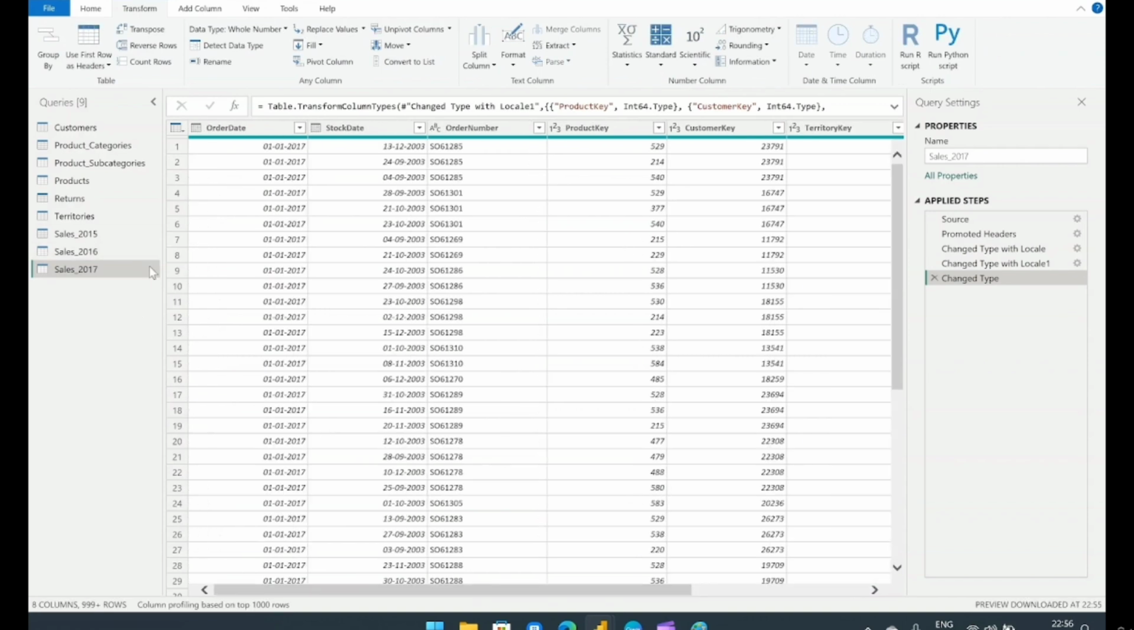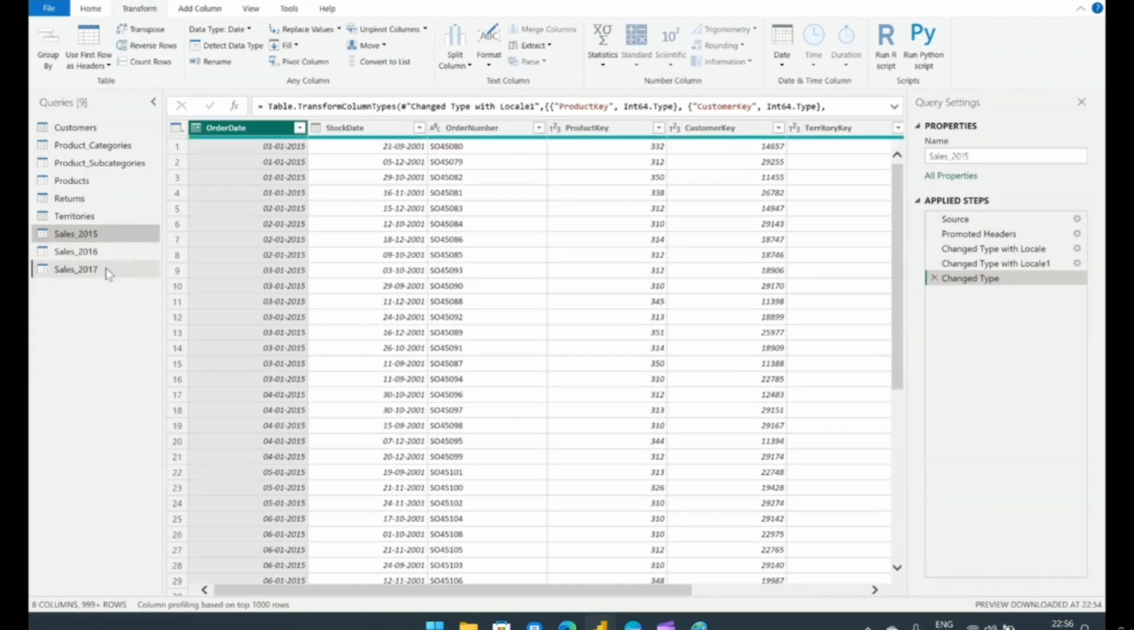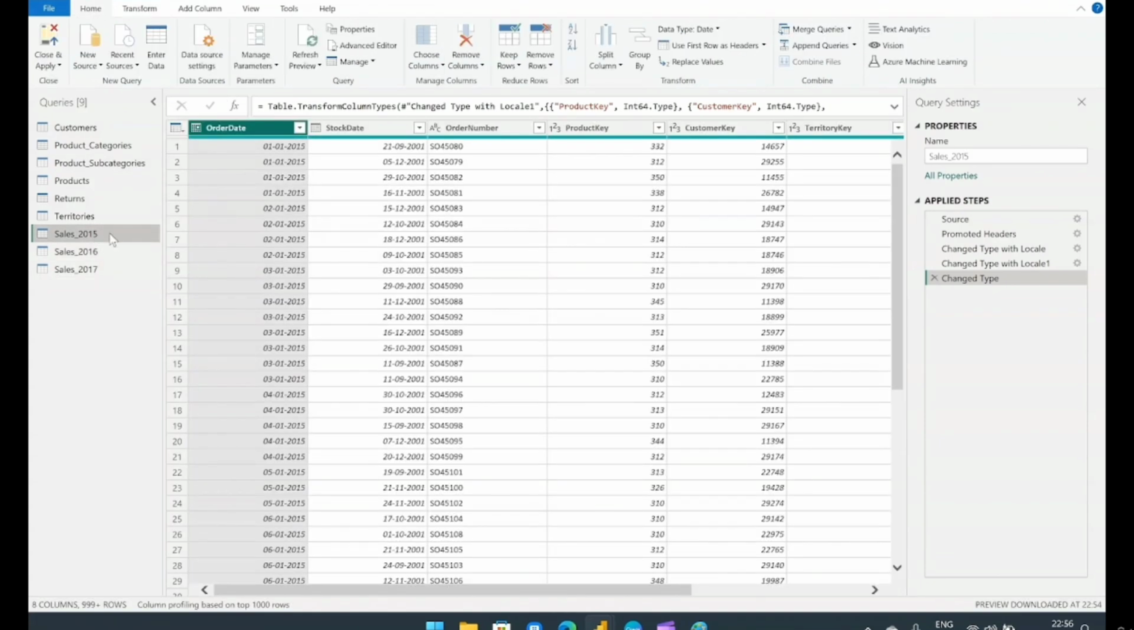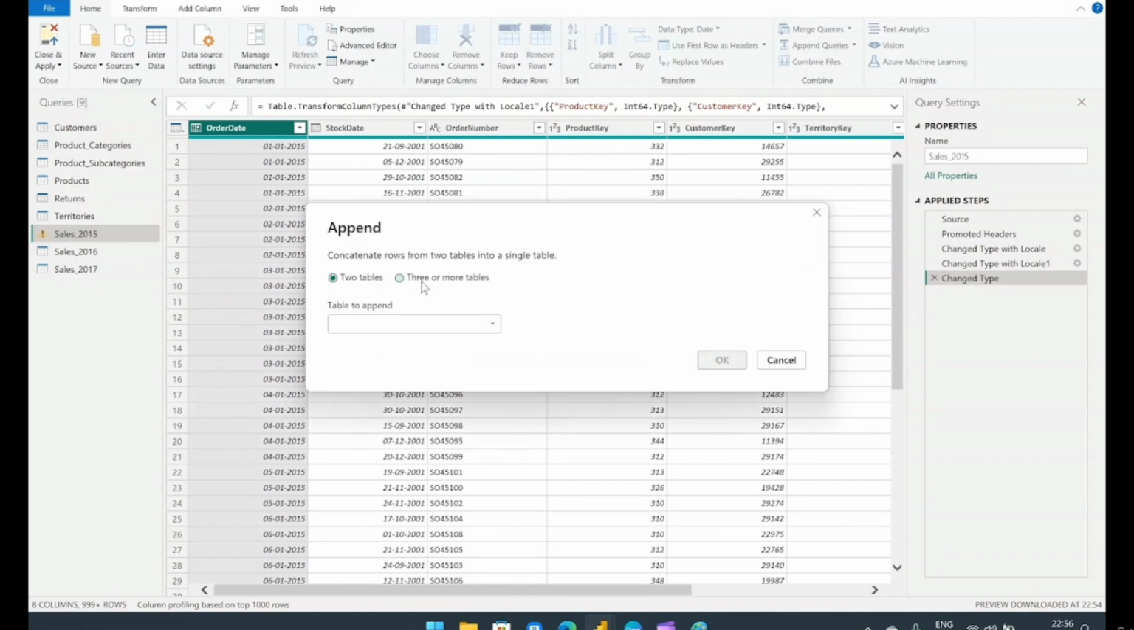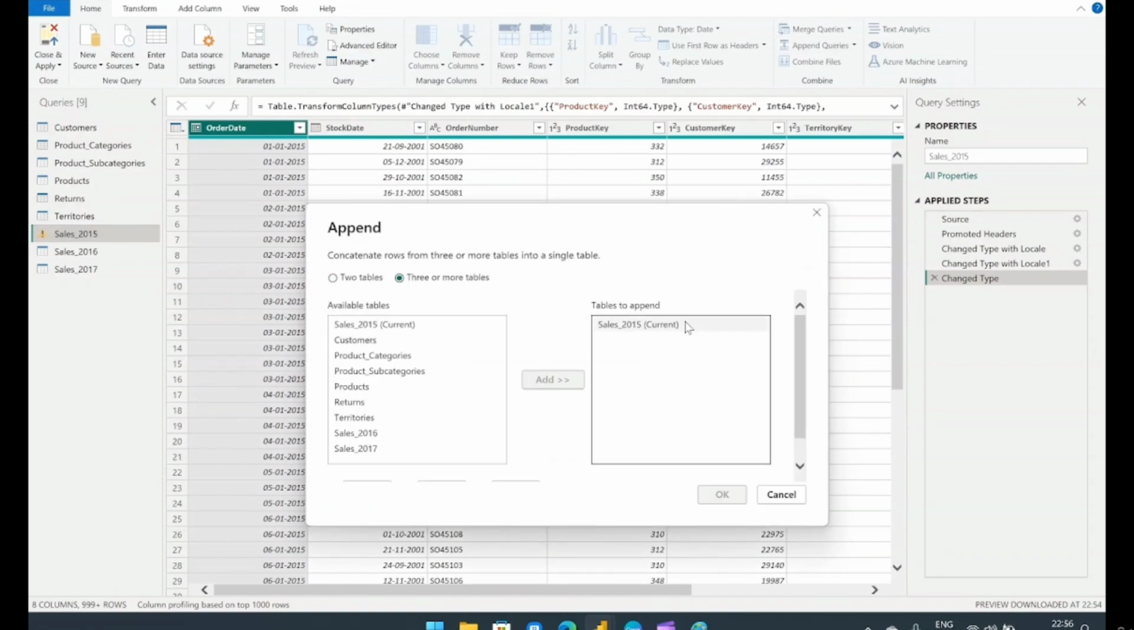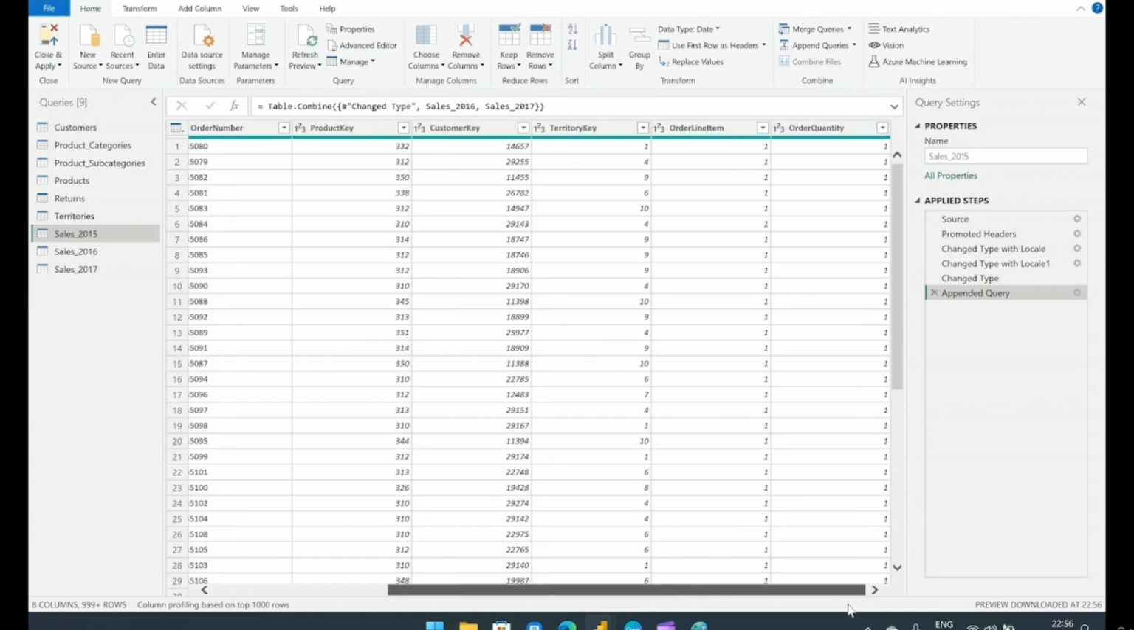The next one, if you see here, sales 2015, sales 2016, and sales 2017. These three tables are identical, but the year of sales is different. So I am going to join these three tables using append queries, so these three tables stack together. Let's see this one. I'm going to append the queries, three or more tables. First one should be sales 2015. Next is 2016 sales, and then 2017 sales. I'm going to click on OK. So let's append it.